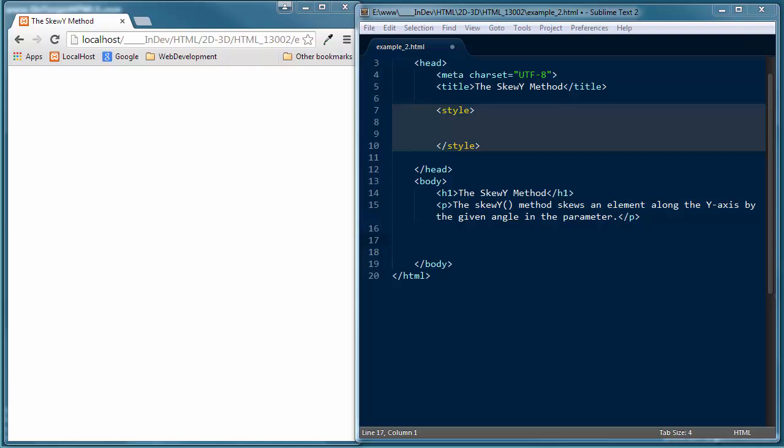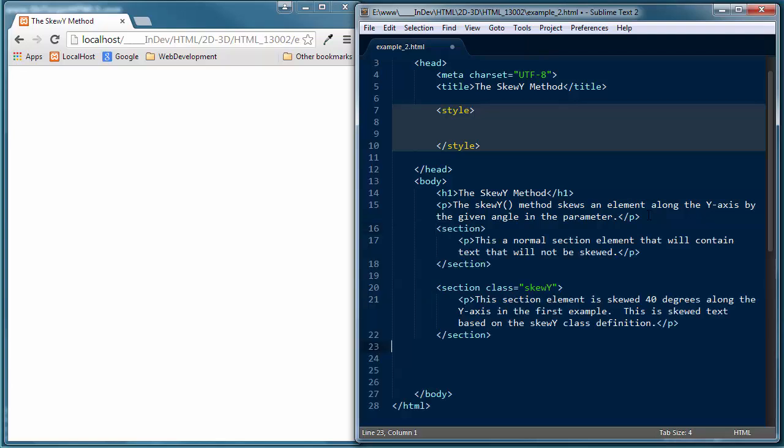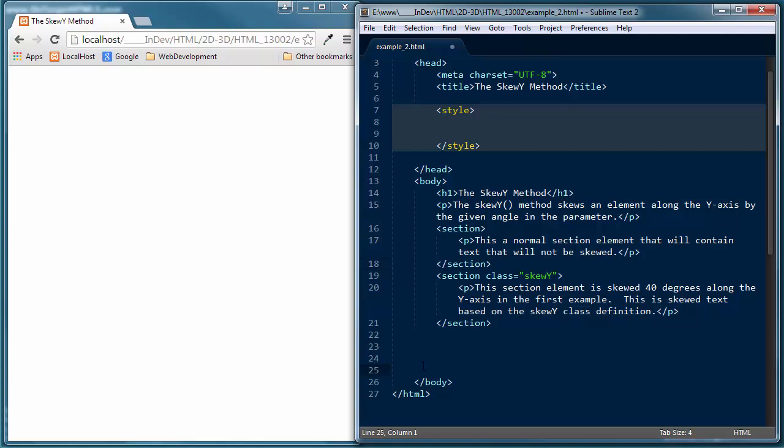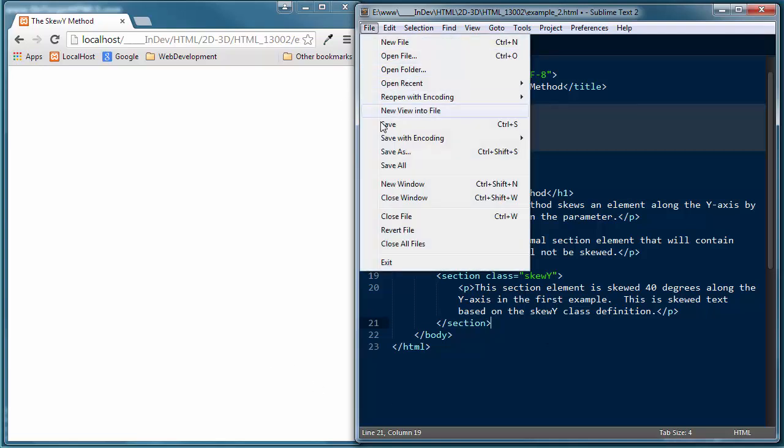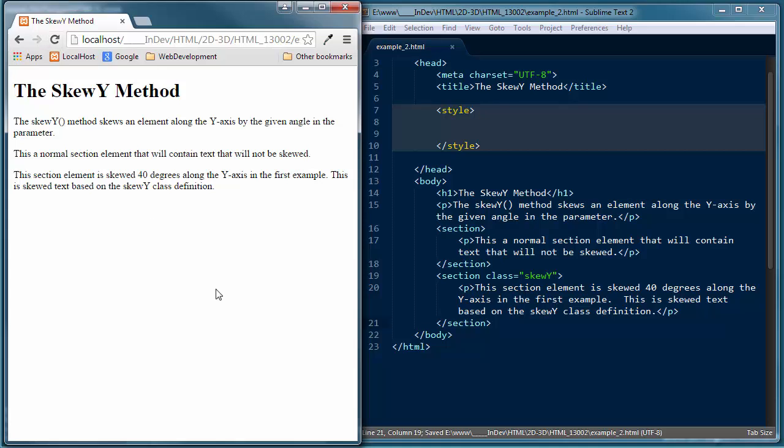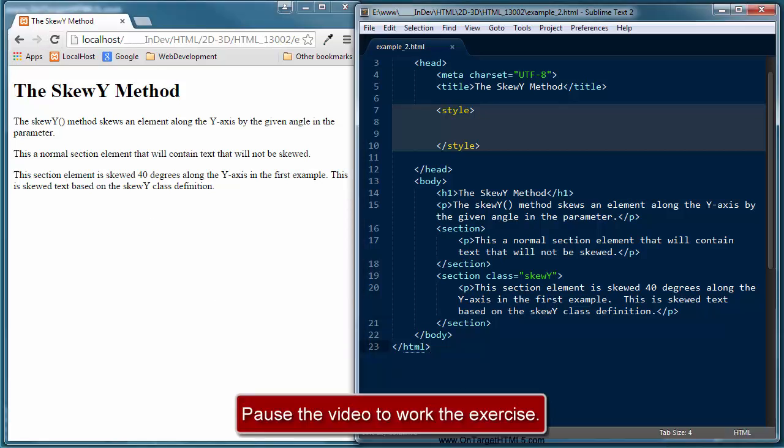And then I want to put 2 sections in, just like we did in the previous demonstration. But these sections are going to pertain to SkewY instead of SkewX. And you'll notice I've got a section with a paragraph that says this is a normal section element that will contain the text that will not be skewed. And then I've set up another section and I've given a class of SkewY, and that has a paragraph in there that says this section element is skewed 40 degrees along the y-axis in the first example. And this is the one we're actually going to play with as we set up the skewing. I'm going to go ahead and save those changes, refresh my browser window to get those paragraphs in. Good time to pause if you want to go ahead and type this in.